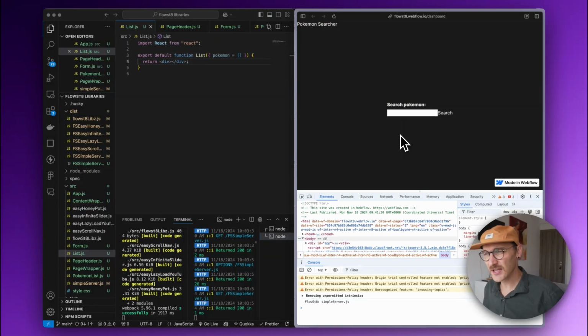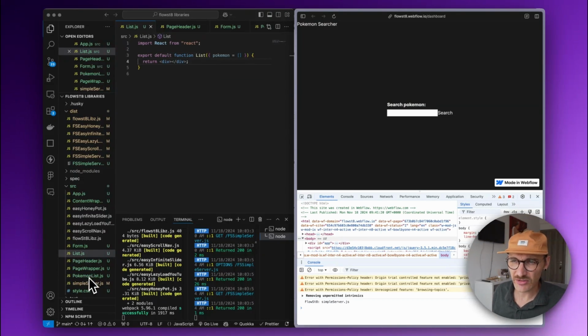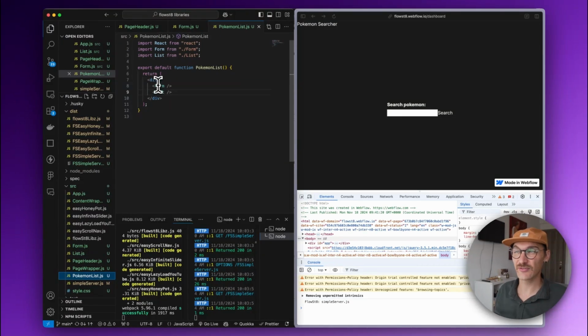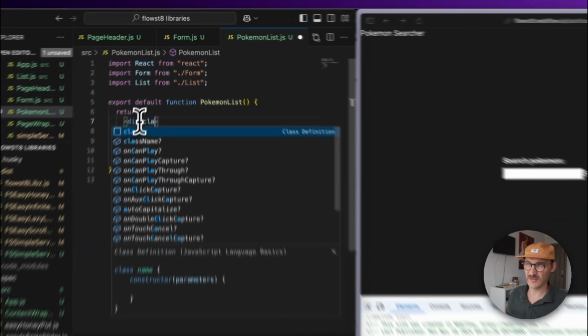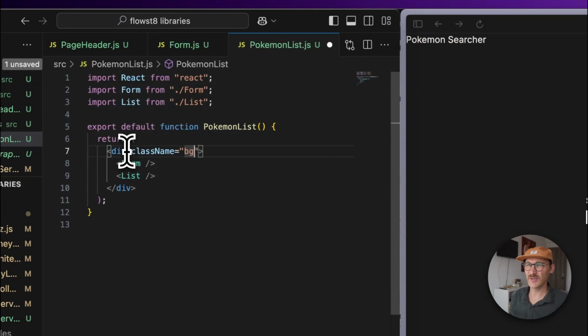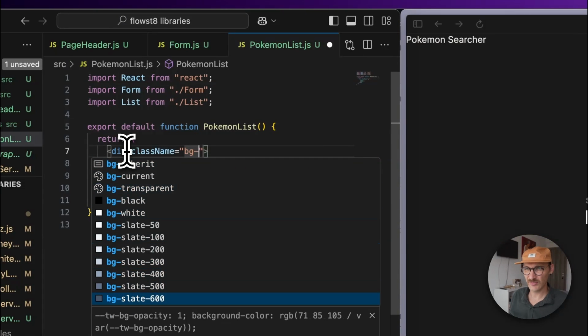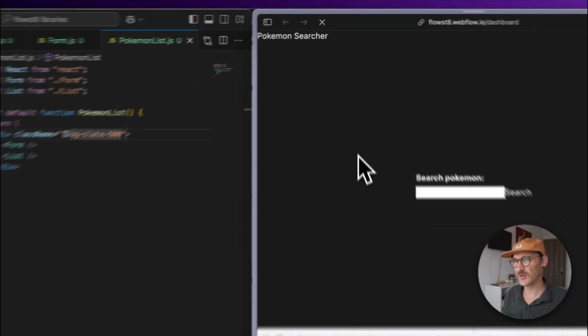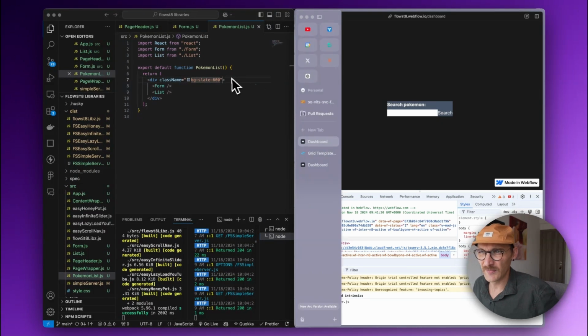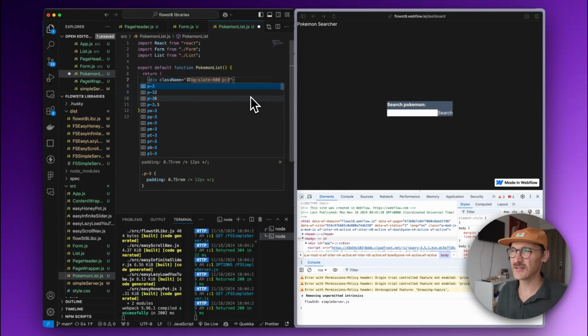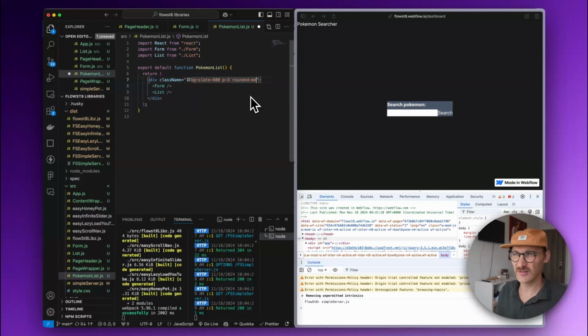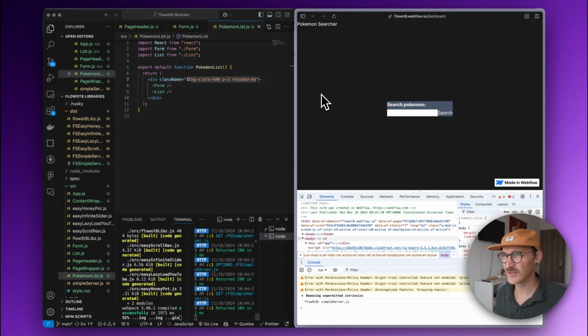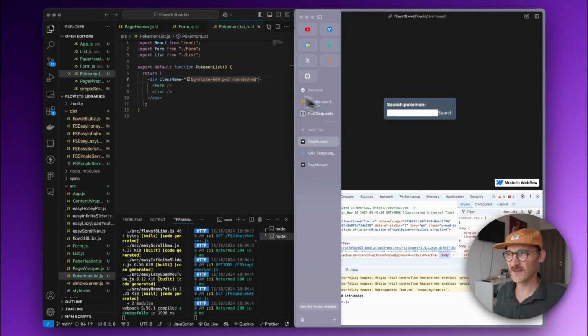And let's clean this up a little bit. So Pokemon list. We've got the form. Let's make this into something a bit nicer. So BG, we'll do something like this. We'll go for a full dark mode experience. We'll do padding 3, rounded MD. Cool.